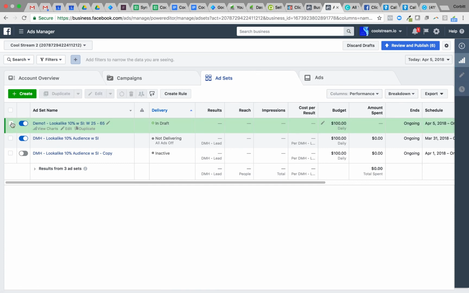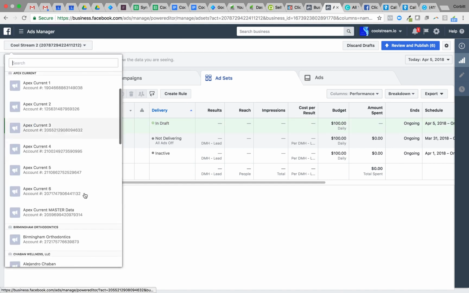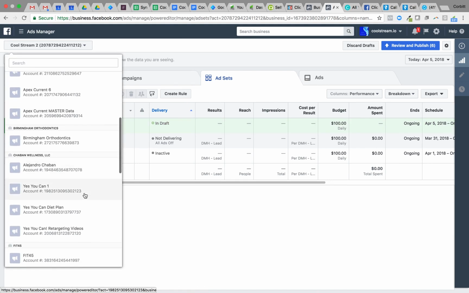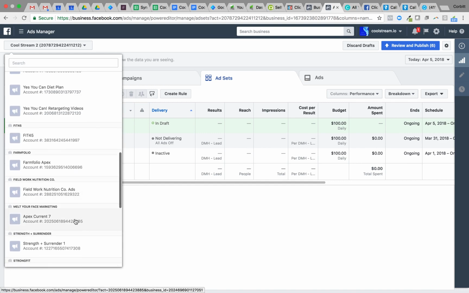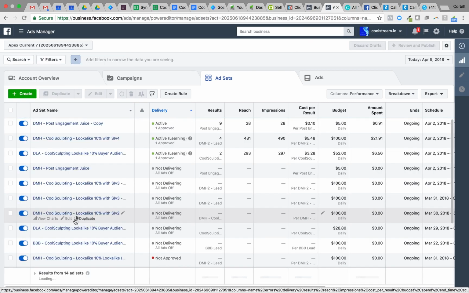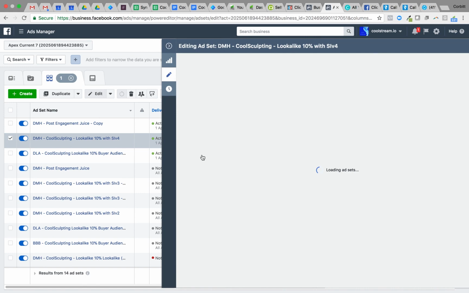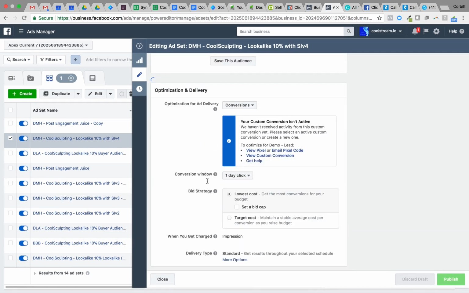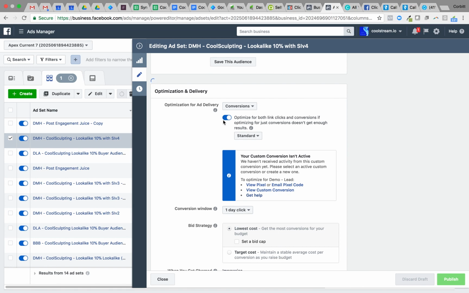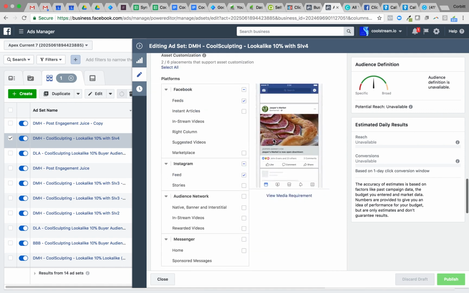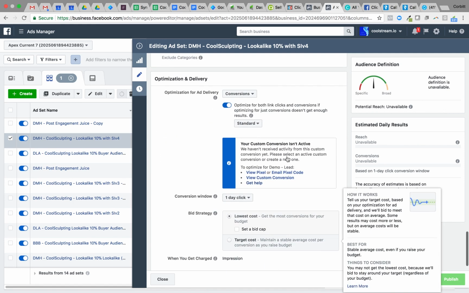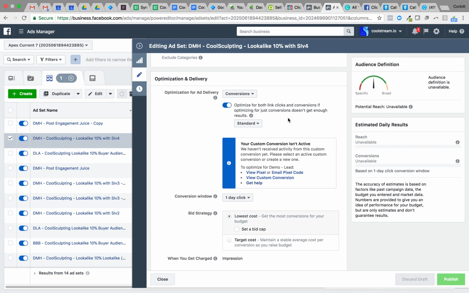Now, I want to go over and show you an example because this account doesn't have the update that some others do. A little different than the last thing I showed, but if we have the option, we always want to use, I'll just show it to you. I'm not going to actually edit this campaign. If you notice, the other one didn't have an option right here for this little guy that we slide over where it says optimize for both link clicks and conversions. If optimizing for just conversions doesn't get enough results, we'll leave that on the standard, but we always want to move that over.